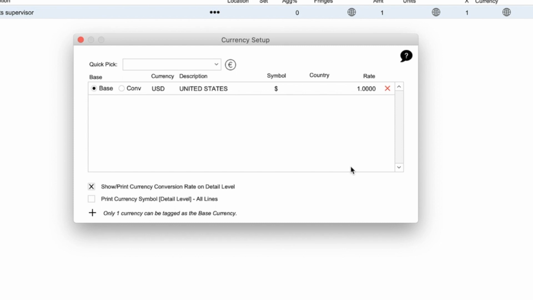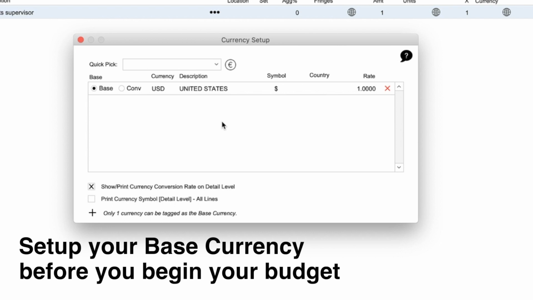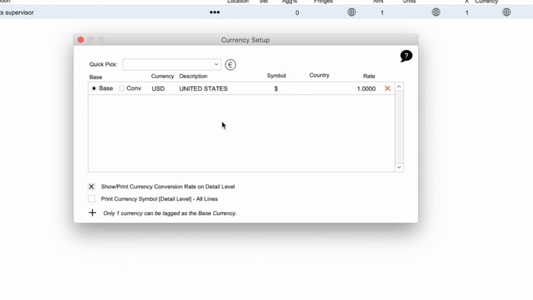By specifying a base currency, all other currencies are based on that currency. Also, the base currency is always specified with a rate of 1, which basically means 1 equals $1, as mentioned earlier. If you will be working with more than one currency, the very first thing you should do is specify your base currency. Notice there is only one entry here, which is USD, and it is the base currency.